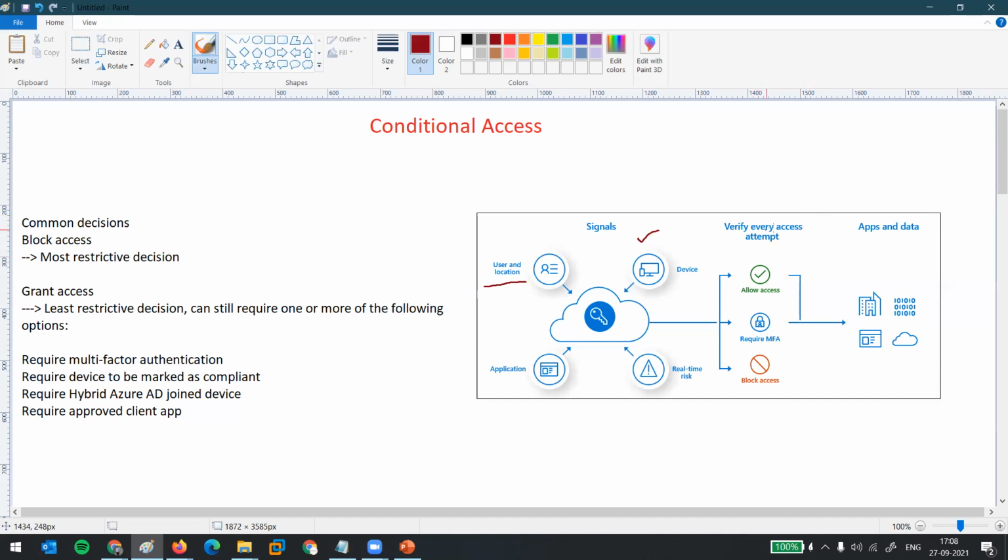Now, what kind of decisions can you take, right? So this is to verify every asset access attempt. So either allow access, block access, or require MFA, right? These are the options you are seeing in the diagram. So these are the decisions. So what decisions will you be taking? First is block access. This is the most restrictive decision that you are taking. It means he or she can't do anything over there. The user cannot do anything.